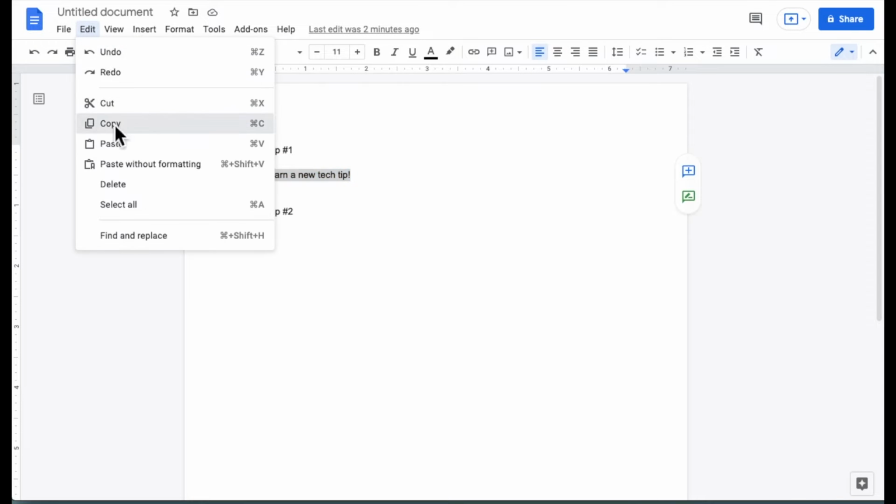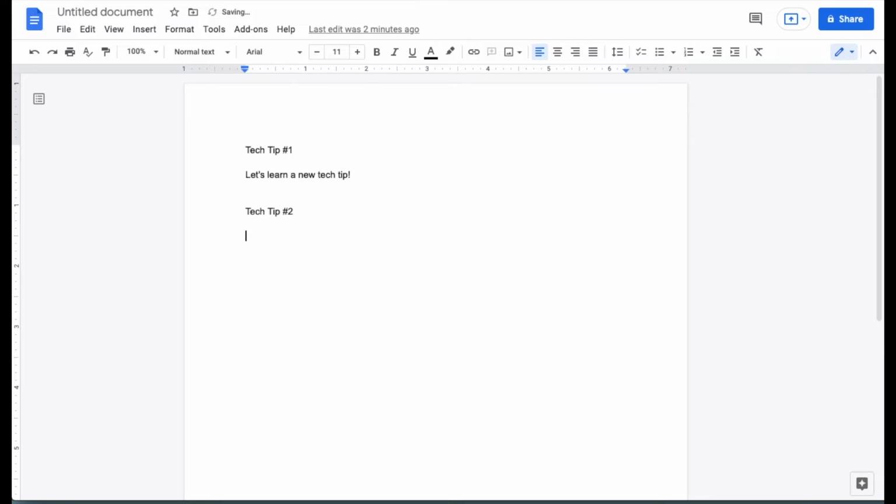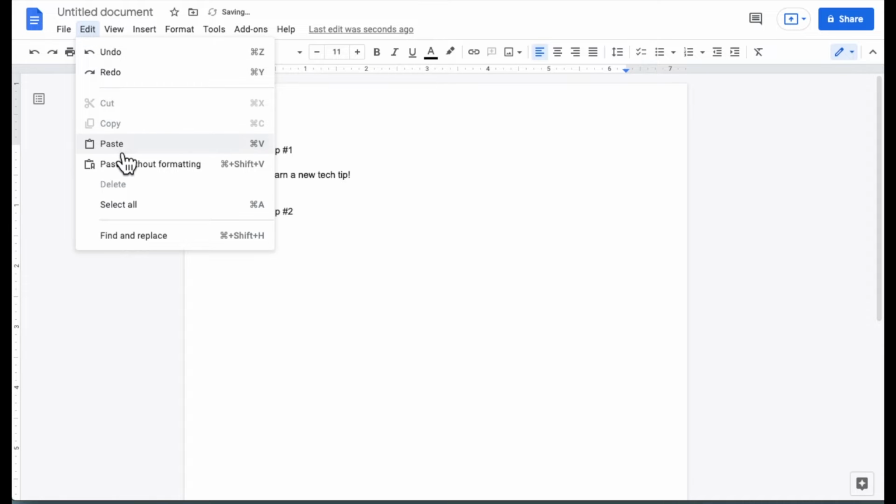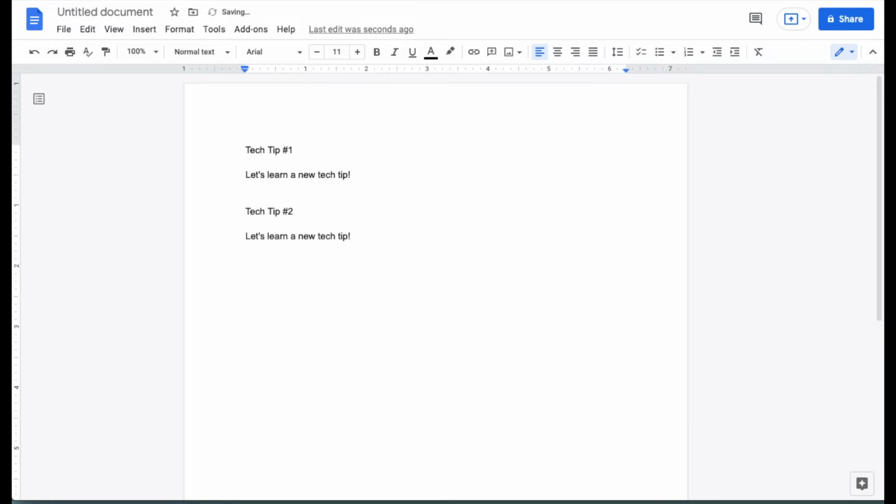When you're working in Google Docs, do you struggle with copying and pasting? It takes a long time. Sometimes if you make a mistake, you have to go back and fix everything. It can be a struggle.